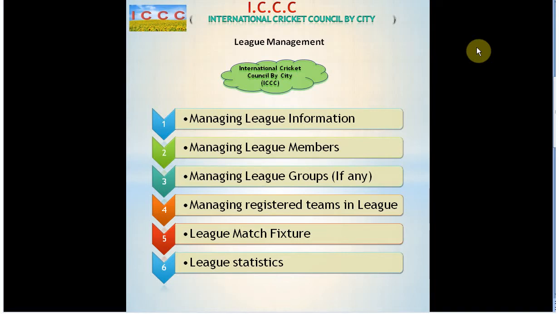We will continue our previous session on league management and see how the snap points or snap functionality is covered in International Cricket Council by ICT.